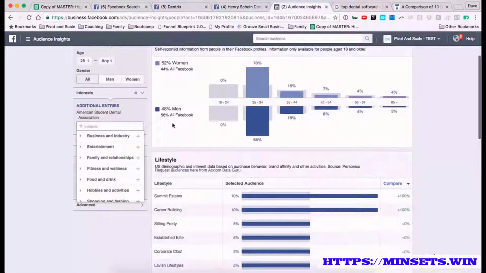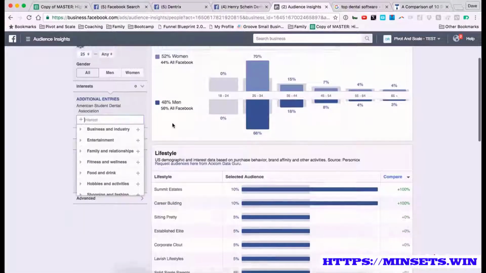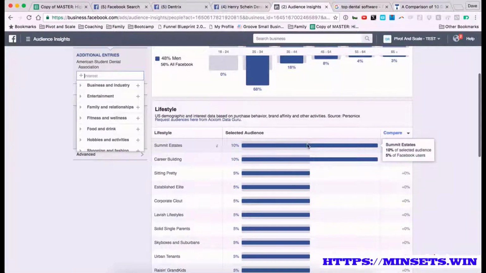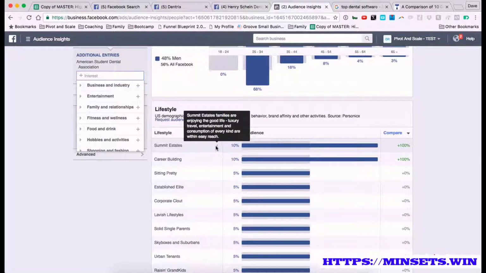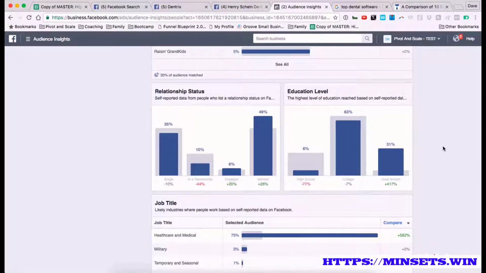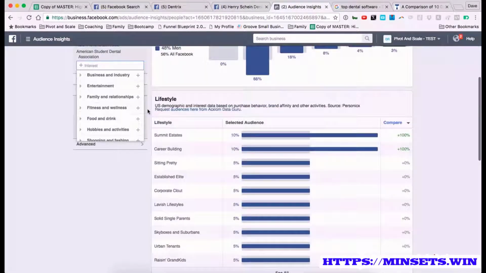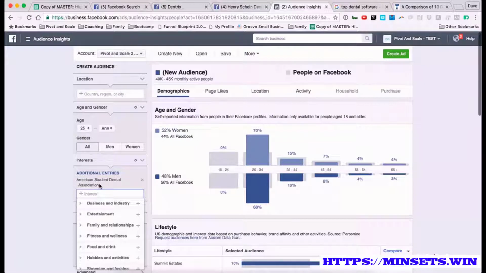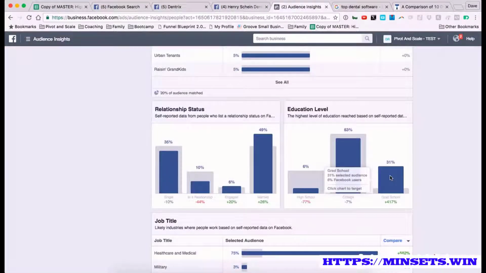So this tells me about dentists here, and it tells me about the lifestyle, that dentists are a little bit more likely to be in the Summit Estate group, where Summit Estate families are enjoying the good life: luxury travel, entertainment, and consumption of every kind are within easy reach. Obviously that makes sense if you're a dentist. Dentists here have a very high percentage, 417% more likely to go to grad school. Now that's these people here, people that like this group are 417% more likely to go to grad school. That teaches you something.